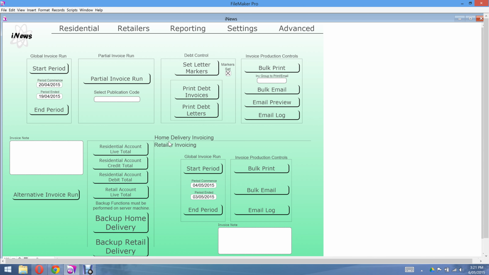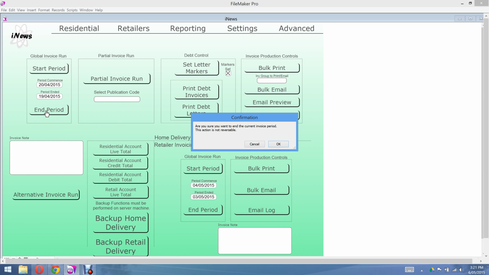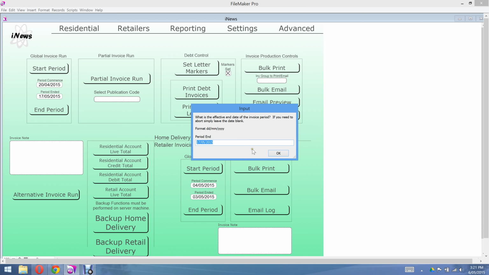Once you have done a successful backup of your system, you can now proceed to ending the invoice period. The system will confirm that you want to end the period and that the action is not reversible. The system will attempt to predict the period end date, and the majority of the time this date is true. If it is not true, you can simply override it in the format indicated in the example.